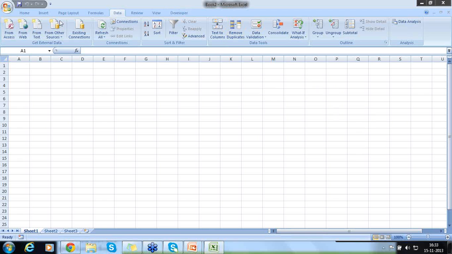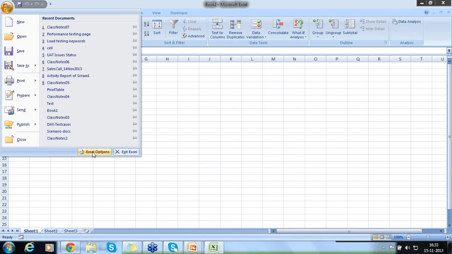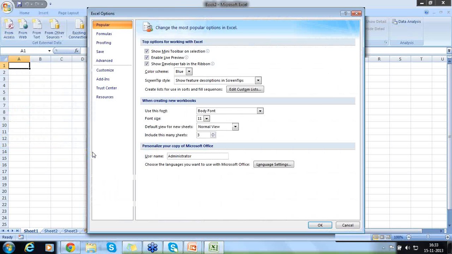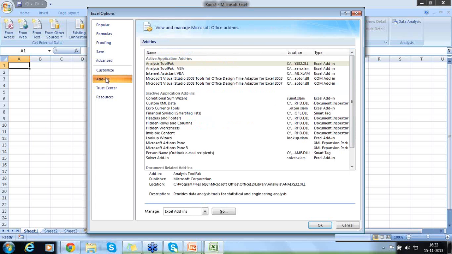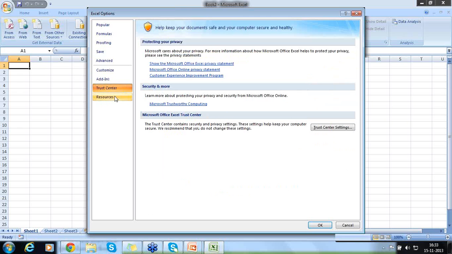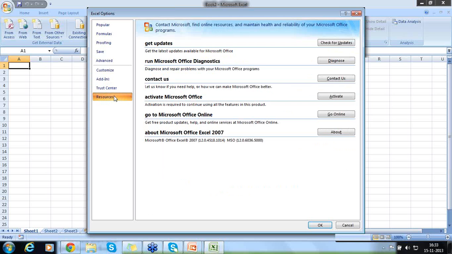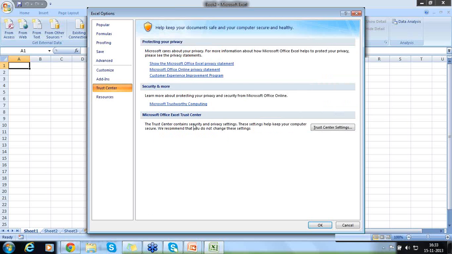So to enable this, first I need to go into Excel options. You can see here there is an Excel option. Right? In this Excel option, I am selecting the Excel option here below. In this option, you have to go to the Trust Center. Since I have enabled it, it is not appearing over here.